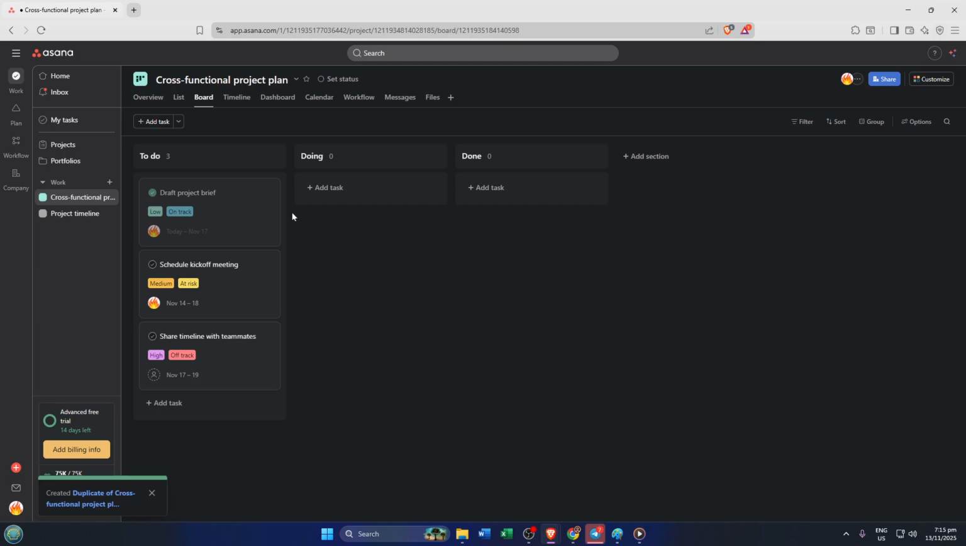Start by opening Asana. You can do this on your browser or the desktop app, whichever you prefer. The process is pretty much the same. It's important to make sure you're signed into your account and in the right workspace, especially if you juggle multiple teams or organizations. Once you're in Asana, take a look at the left-hand sidebar.